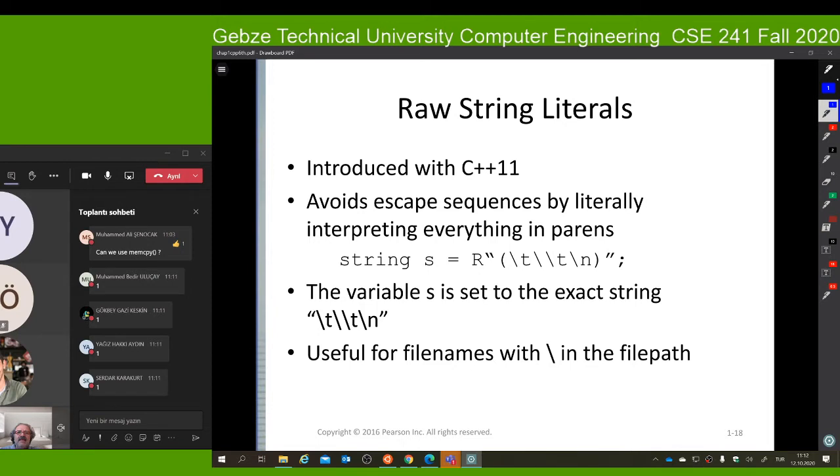C++ has a new raw string literal, for writing string literal constants. They have this syntax. String is a new type. And with the string, you can do most of the things that you can do with the character arrays. Remember the character arrays in C. String is a type something like that.